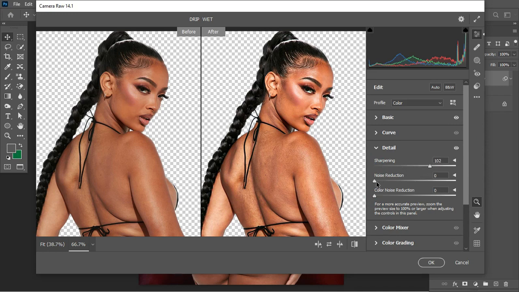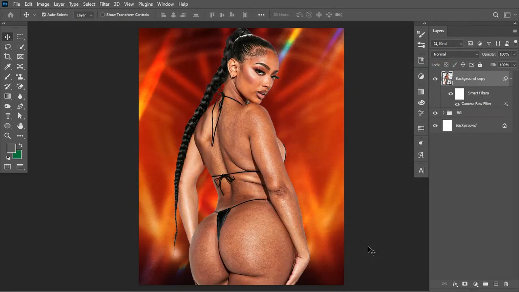I think this radius is good. Noise reduction can be set as follows, and I think we are good to go. So here we have the before and the after. You can see the differences. Then you click on the OK button. Okay, so this is how the image is looking like.